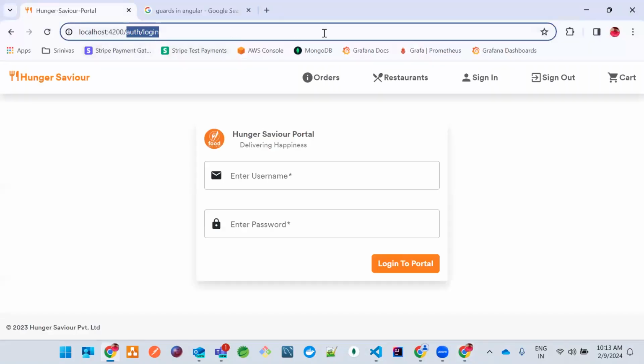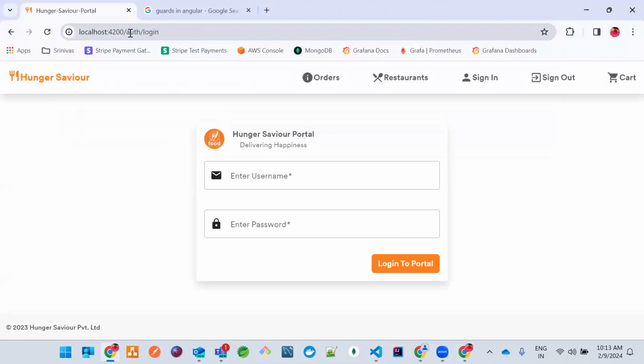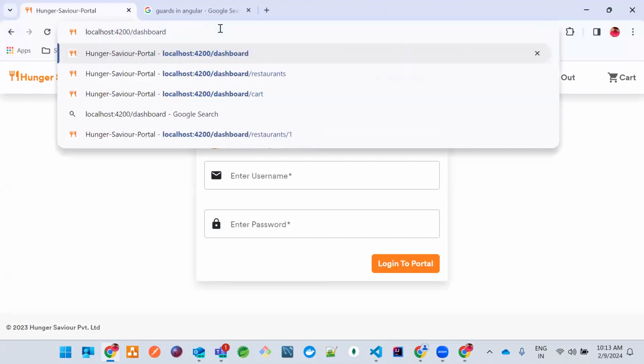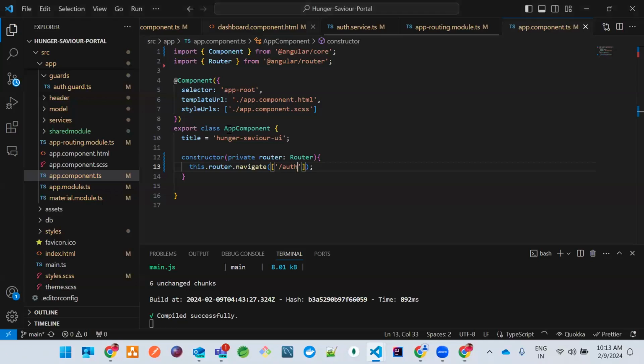Okay, so now if I enter dashboard, anyhow it will come from the, see here, can you see this? Anyhow, when the dashboard path is not there, it is going to start its execution from app component.ts. So there is something called a router which is actually doing it for us. This is the router from Angular. So we can actually use this router to navigate to auth every time when the user is not logged in.